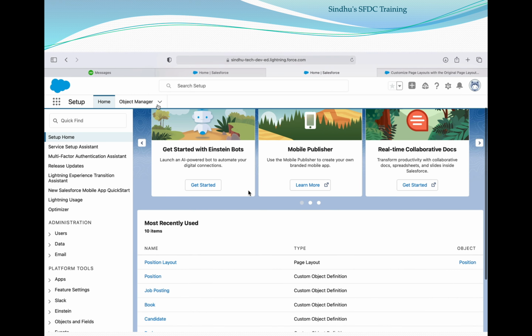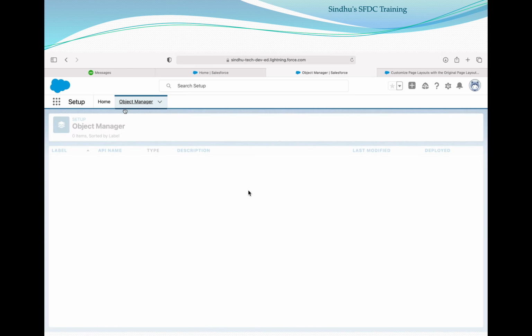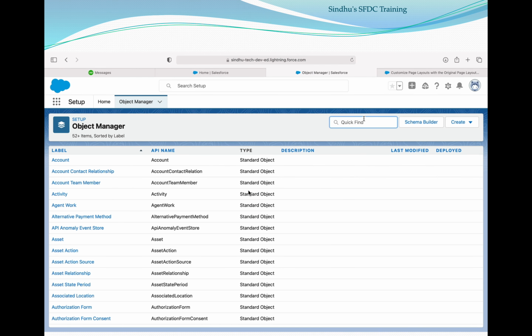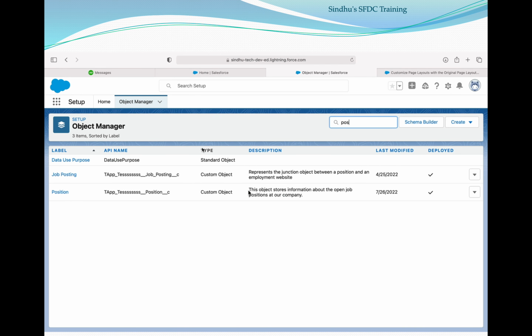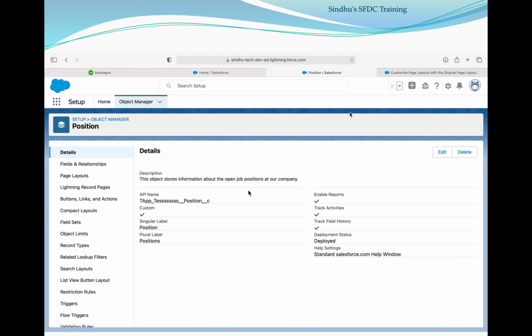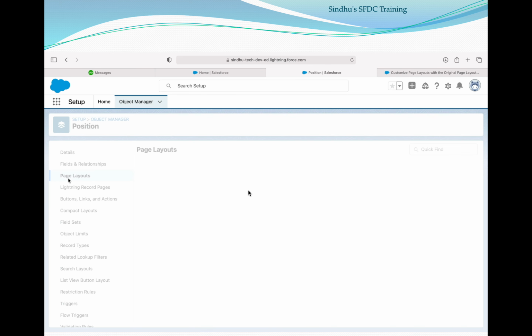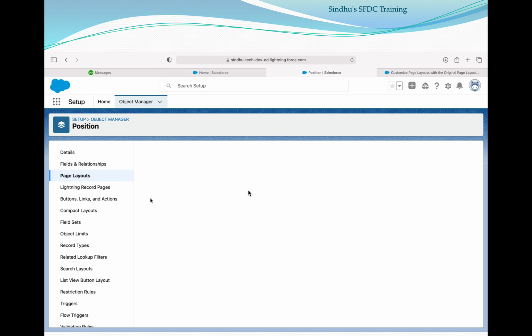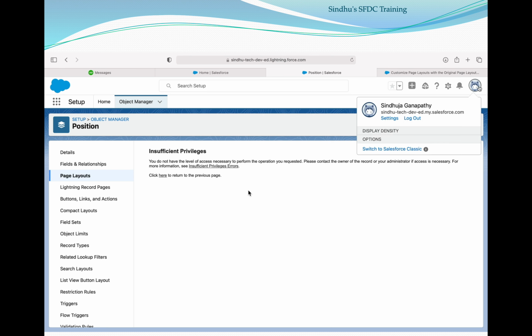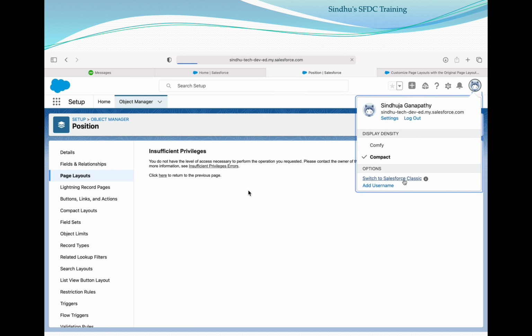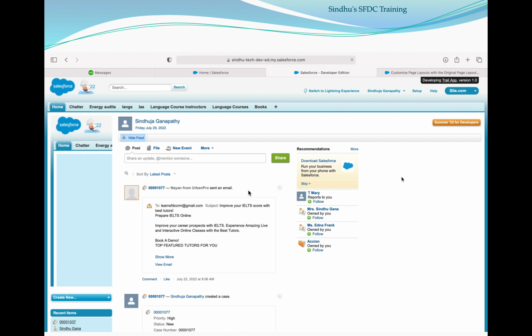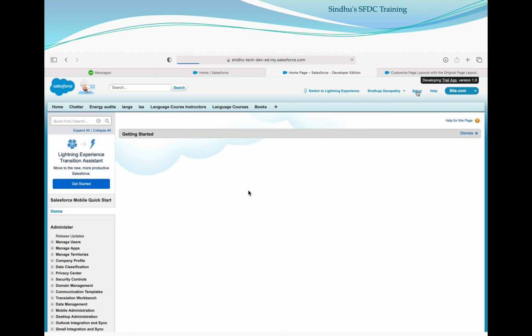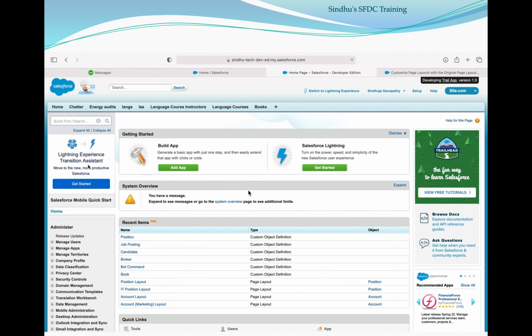To access that, go to Object Manager, click on any object. I am searching for my custom object called Position, which we created in earlier videos. Click on Page Layouts. When you click on the layout which you created already, see, you can find insufficient privileges because we are using the original page layout editor and that is not available for Salesforce Lightning.